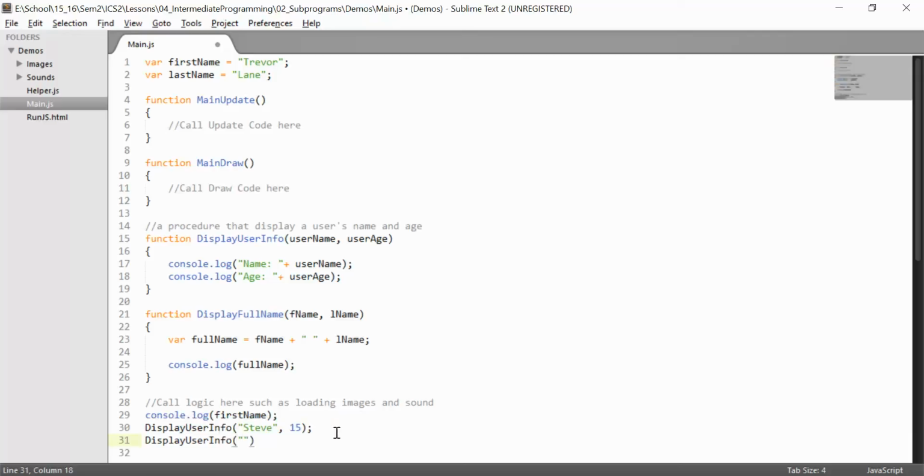And this time we're going to put in Jane, and Jane is 23. So this exact same code will then be called again, but because we're using variables, the different values will actually be displayed on the screen. So we'll get Jane and 23.